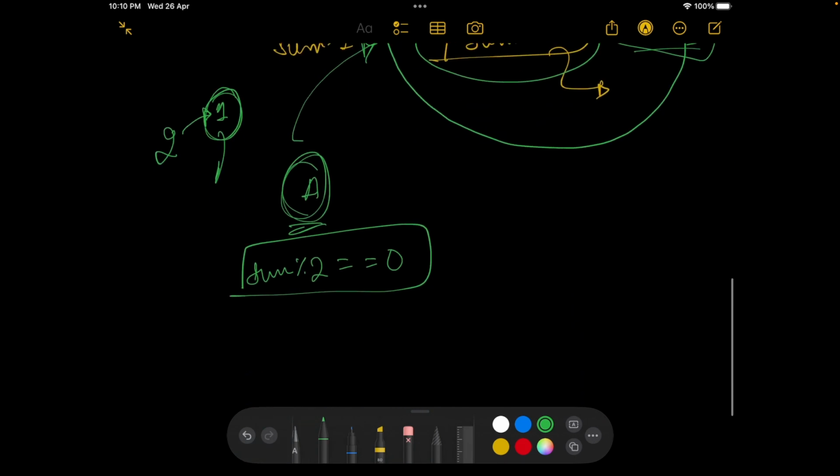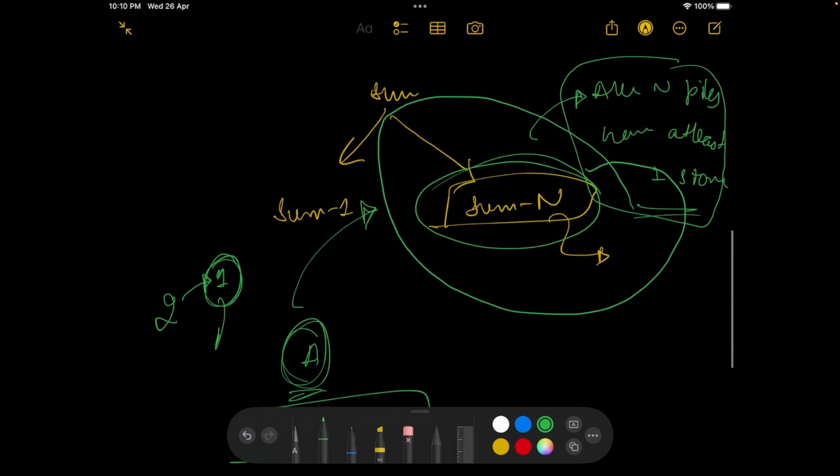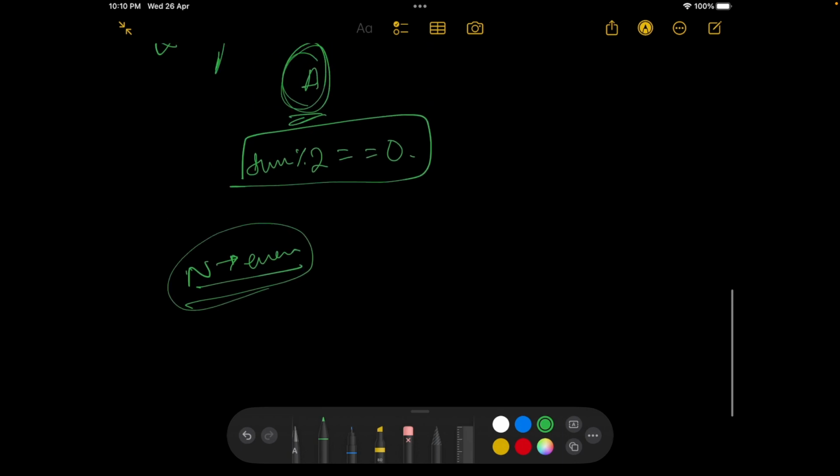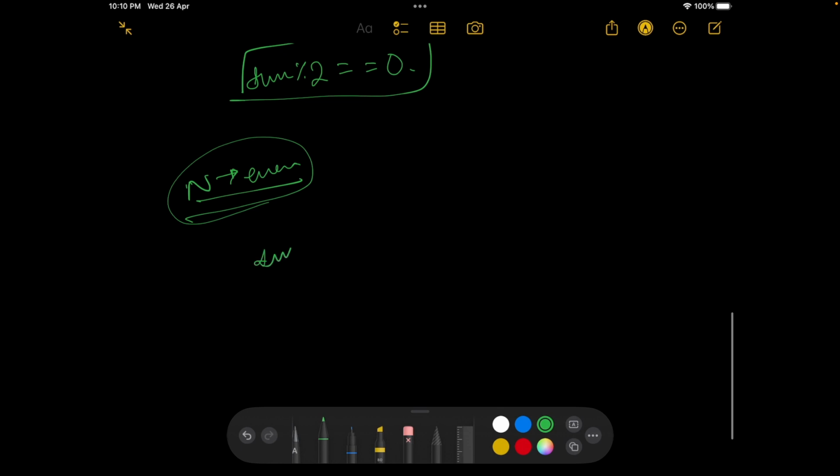Now, how would it benefit you? Let's say your number of piles is even. If the number of piles is even, and from each pile you're removing one stone, then technically you are removing an even number of stones, right? Now your sum modulus 2, or sum minus n, where n is the number of stones you removed since you were removing one stone from each pile, sum minus n mod 2 would also be equal to 0, right?